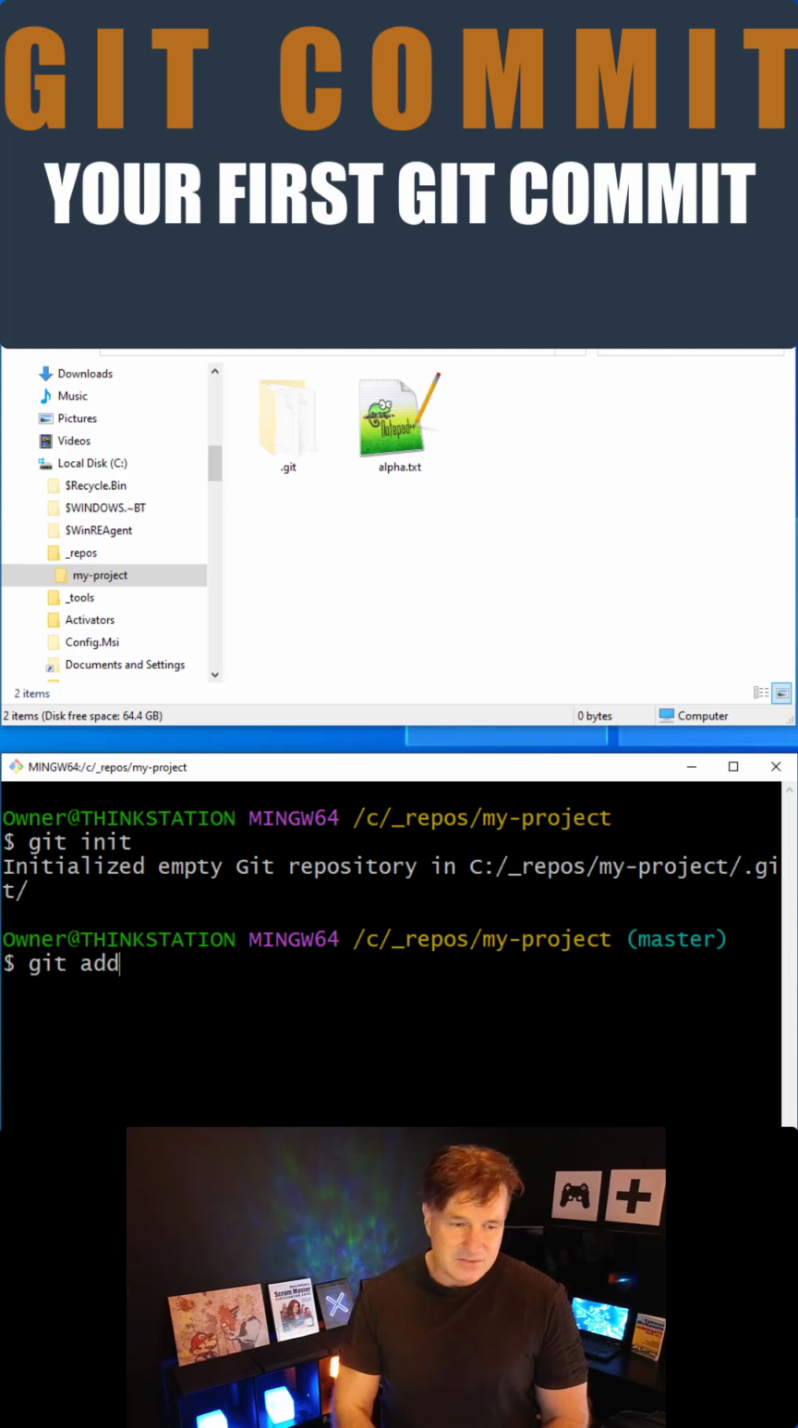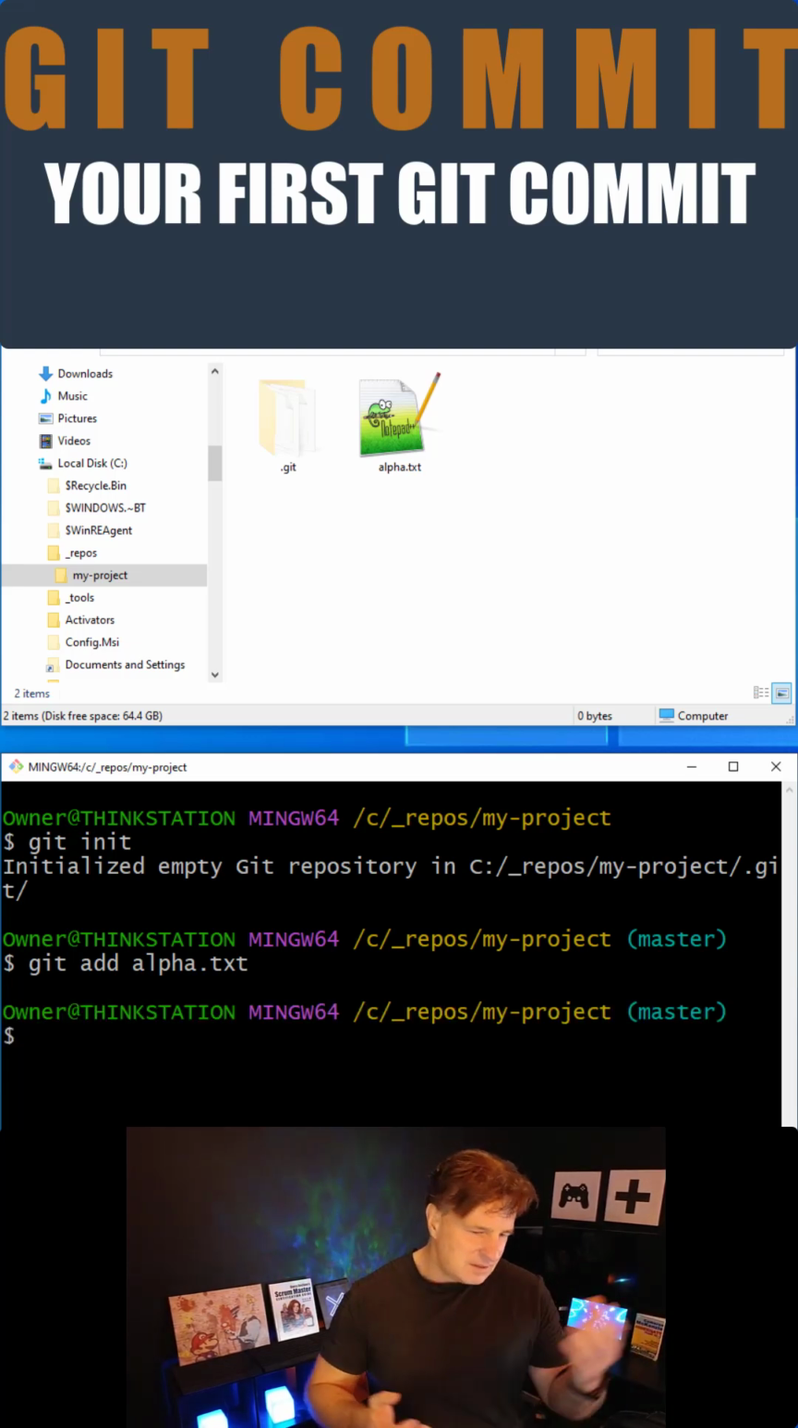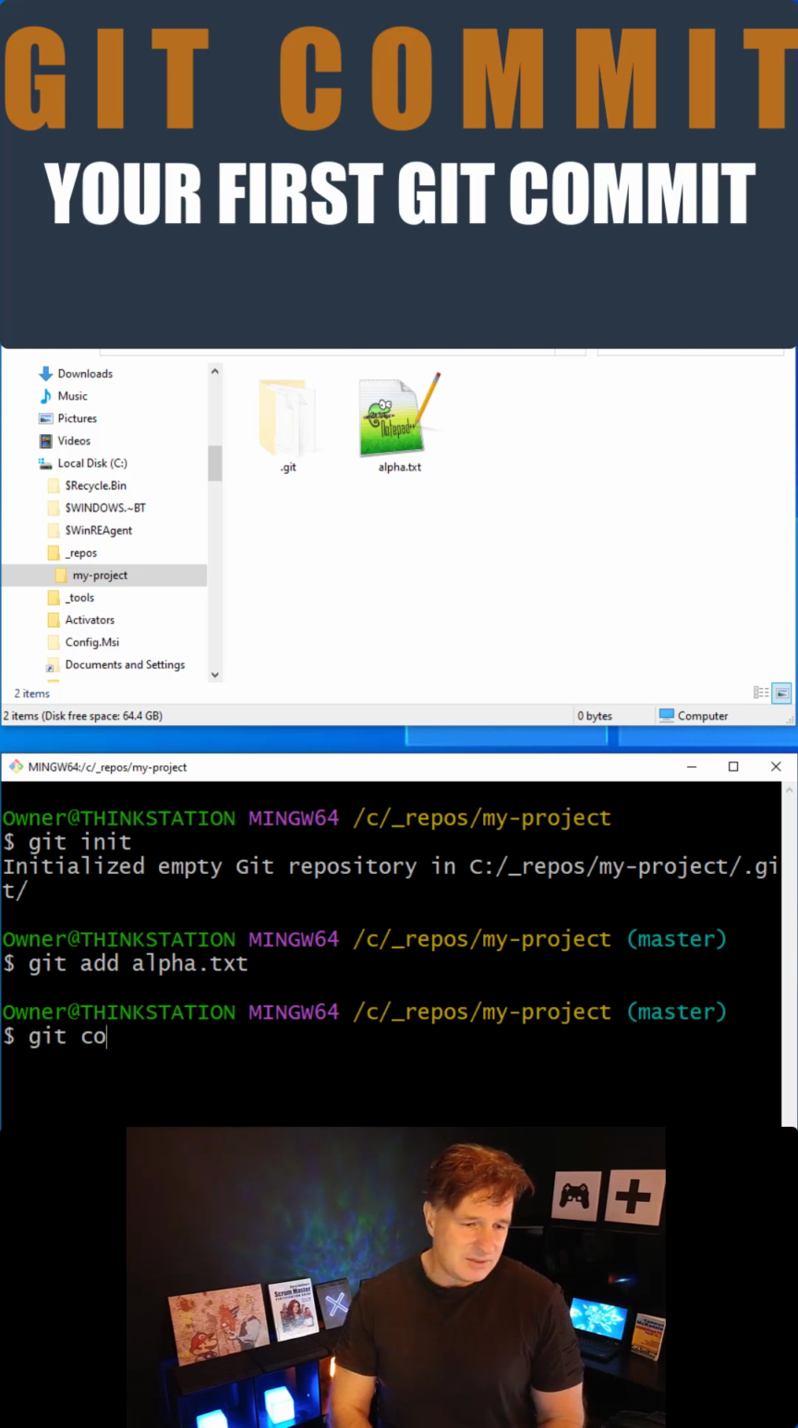First, I have to stage the file. I have to say to Git, hey, I want you to keep track of that alpha.txt file, and if I do a commit, include it in the commit. Git says, okay, that's cool. And then I say, okay, let's do a commit.